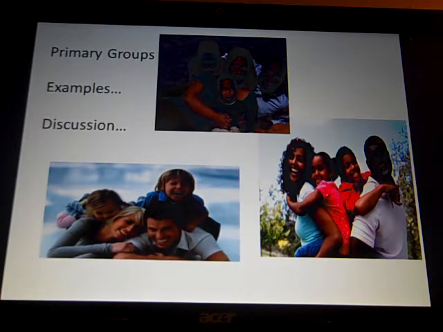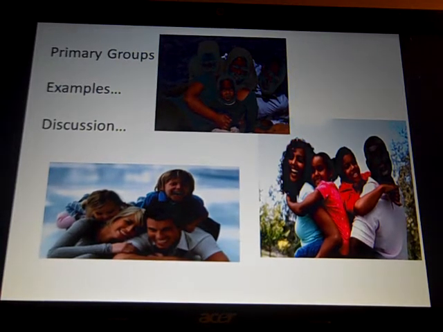Now, I gave you a working definition of group at the very beginning of the last presentation that you watched: more than two people interacting, pursuing a common goal. Okay, let's talk about primary groups and secondary groups. I'm going to start with primary groups, and you'll want to write this definition down. A primary group, by definition, is a small group whose members share personal and lasting relationships. Again, a small social group whose members share personal and lasting relationships.